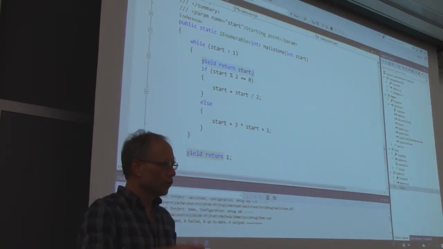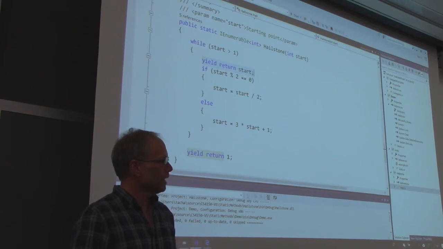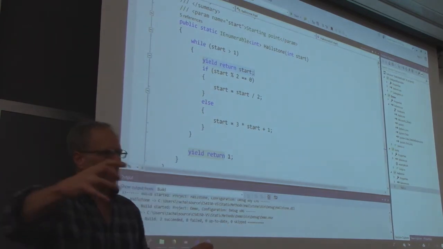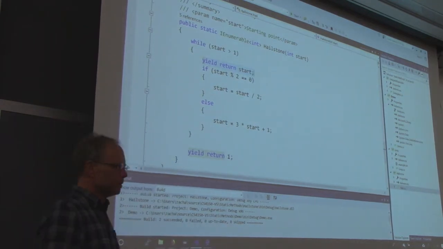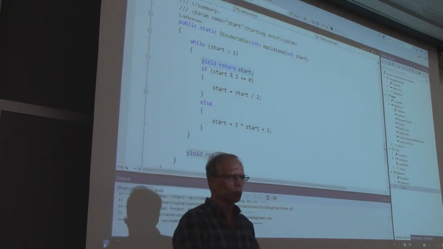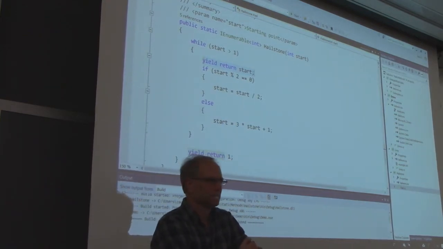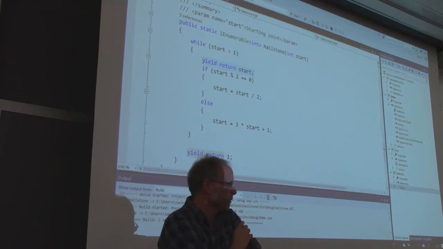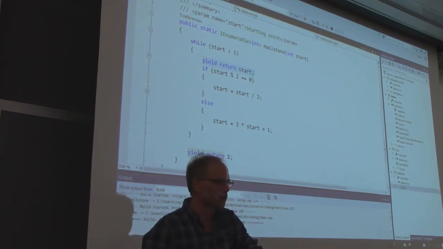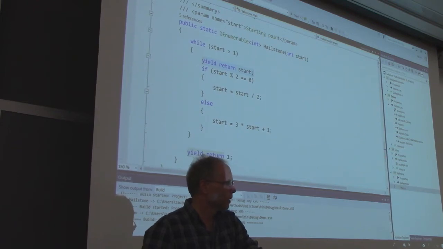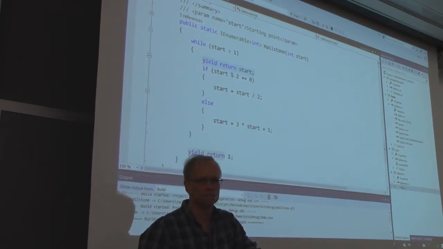It would do 2, 3, 5, 7. Each time it was asked for the next one, it would compute the next one and yield it. And it would just run until someone broke the loop. Okay? So it can do things that the other style could not. You cannot create a list of infinite length. You can write a method that yields the next prime number every time you ask for it.